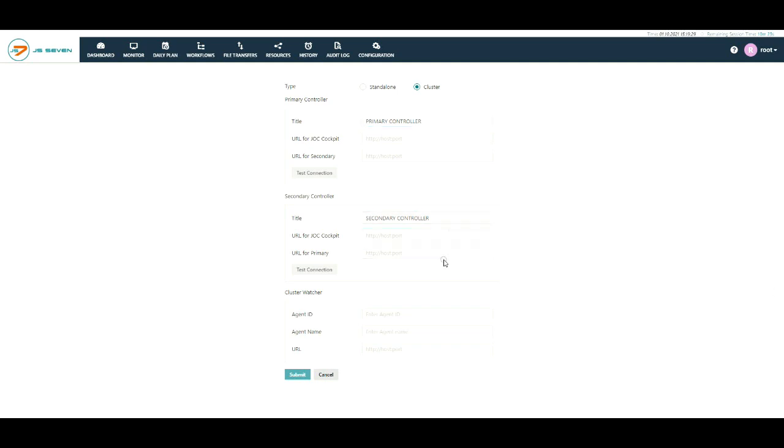The title added for each controller instance will be shown in the JS7 dashboard view. Primary and secondary controller instance require a URL as seen from the JOC Cockpit. The URL is used by JOC Cockpit to connect to the relevant controller instance. The URL of controller typically includes the host name and port of the controller instance. Ensure that the controller port is accessible. This might include adding a firewall rule to allow access to this port from the server that JOC Cockpit is operated on.